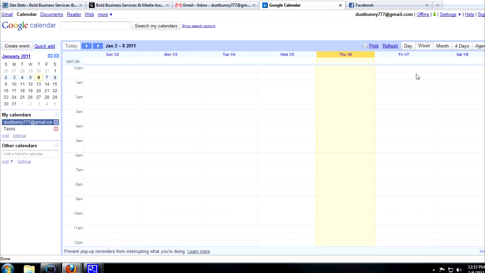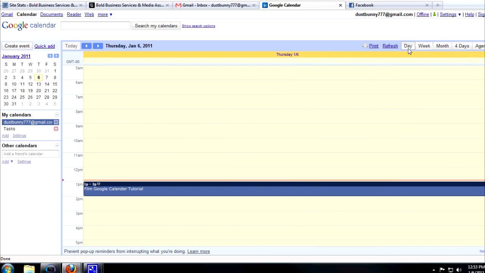So this is set to display the week. You can set it to display the day, so that's today. As you see, I already put something in here: film Google Calendar tutorial, which is what we're doing. So we're ahead of schedule today.